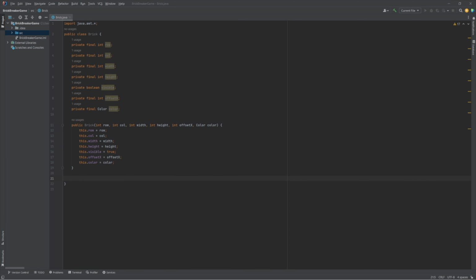The actionPerformed method is called by the Timer object to update the game state. It checks for collisions between the ball and the paddle, the ball and the bricks, and the ball and the game borders. It also checks if all the bricks have been destroyed, and if so, it increments the level and resets the bricks and ball position.